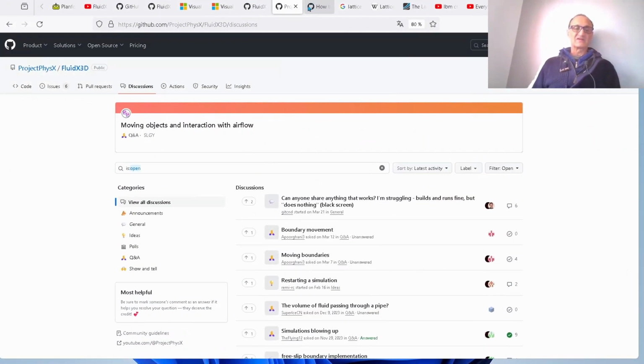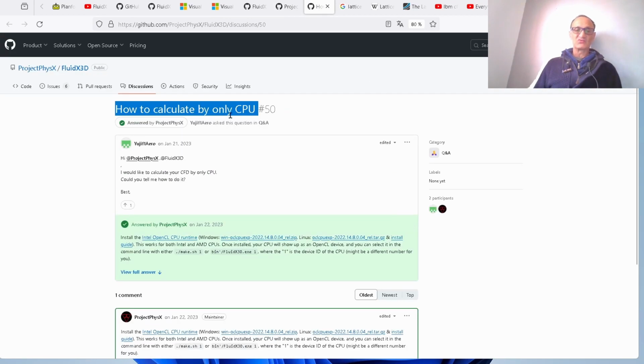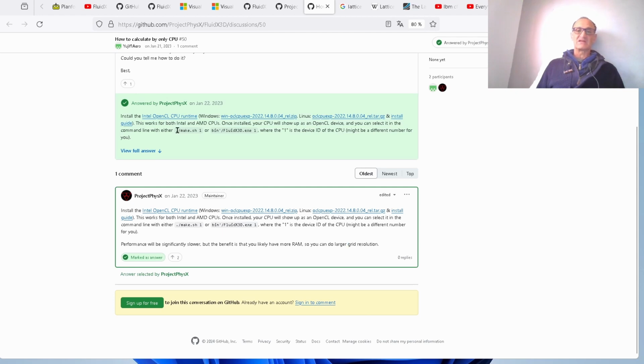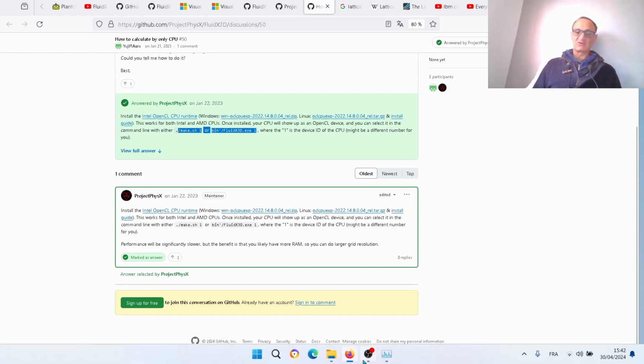Among the things that could interest you in the discussion tab of the FluidX3D GitHub, I found out that rather than using the GPU, you can use the CPU. Dr. Moritz answered this question by telling that you can install the OpenCL CPU runtime, and you can simply, with this command line, use the CPU rather than the GPU. So it can broaden your grid resolution, probably according to your memory.